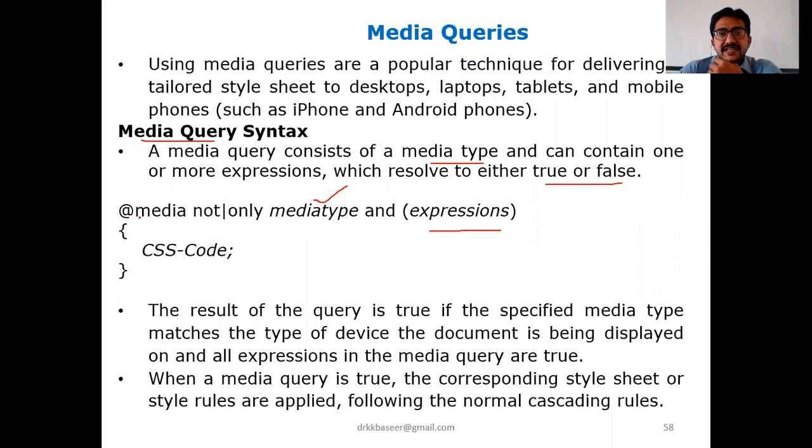Now see the syntax for the media query. It starts with @, followed by the word media. Then comes a predefined word: not or only. Not or only means that whenever we require it, only for this type of screen or media can it be applicable, or not for this type. Like this, we can apply either of the two conditions, not or only.